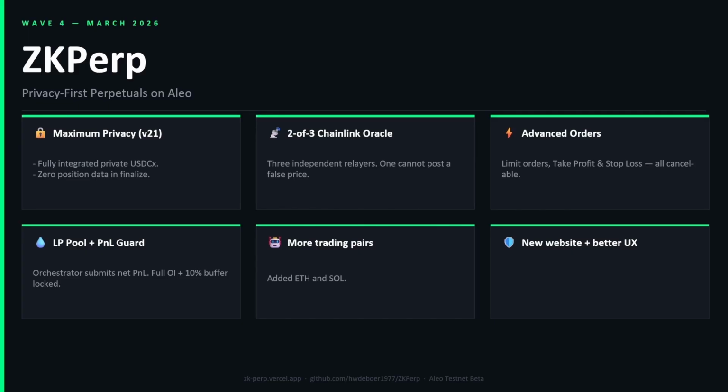The withdrawal guard now follows the GMX V2 model, full open interest locked on both sides, plus a 10% safety buffer, plus unrealized PnL reserved as a pool liability.